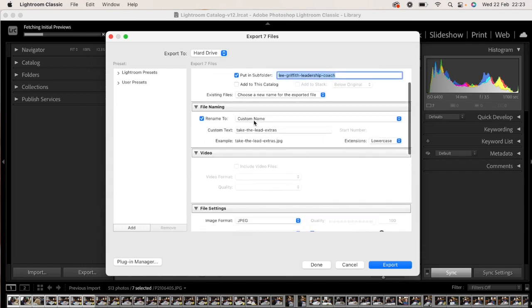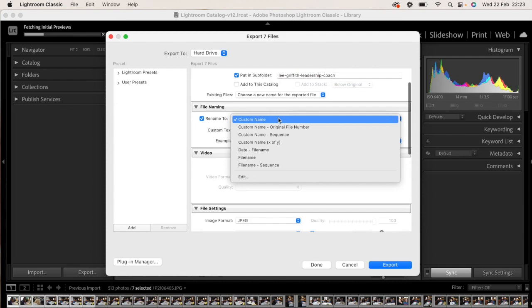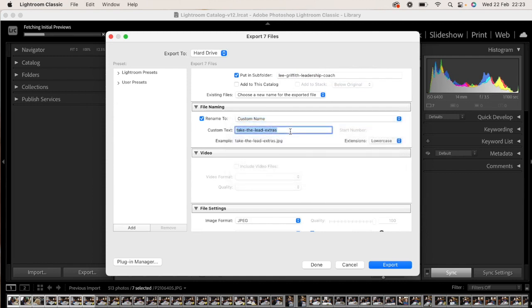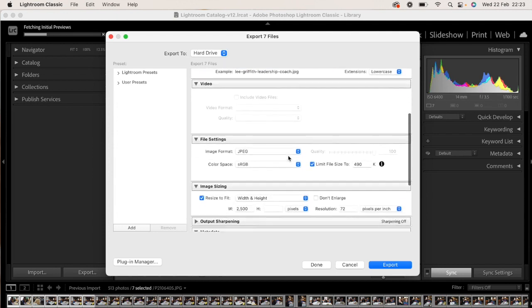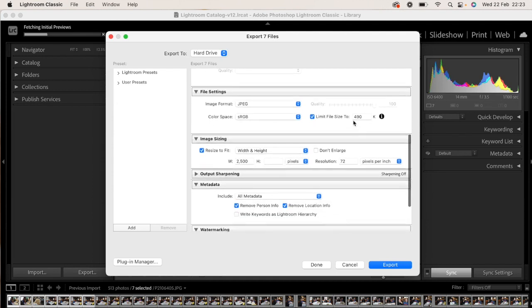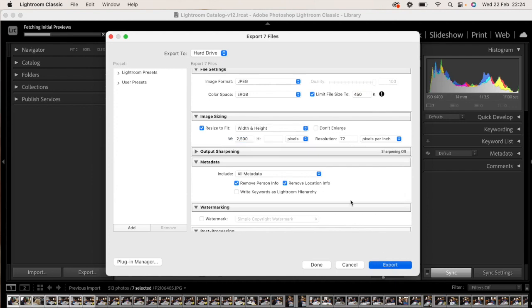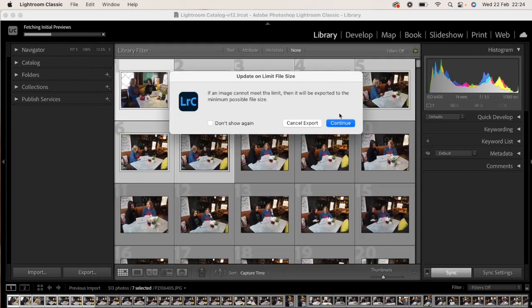And then we're going to scroll down and it says custom name because there's a drop down. That's what I want. So then I'm going to rename this, and always when you're renaming something, you want it to have a hyphen in between it. And then we're just going to scroll down here. We're going to make sure the limit size is 490. I might put 450 there. And then we want the width to be 2500. And then we click export, continue.